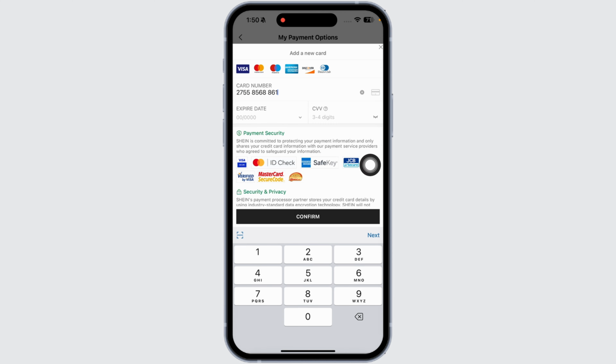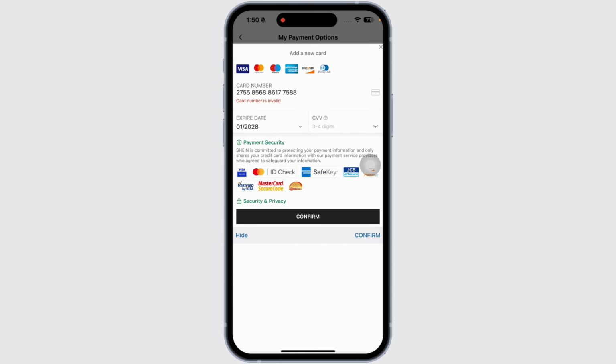First up, type in your card number. Then type in the expiration date. Then provide the CVV. Once you provide all these details, click on Confirm and complete the process to add your payment. So this way you can easily update your payment method on SHEIN. This was a really simple and quick process.